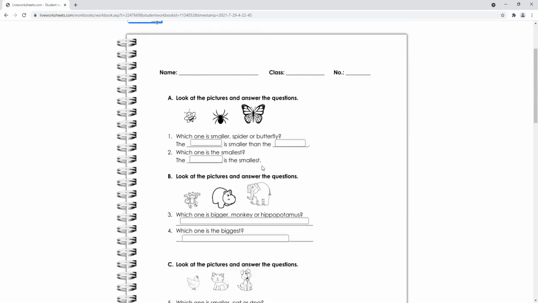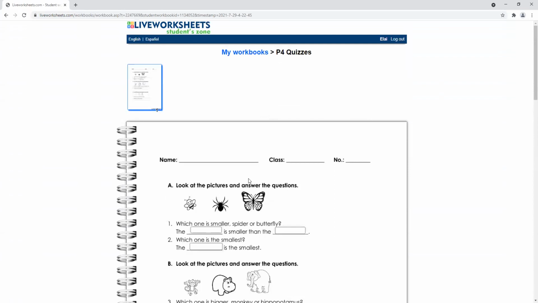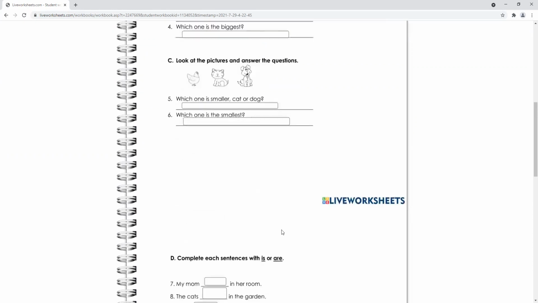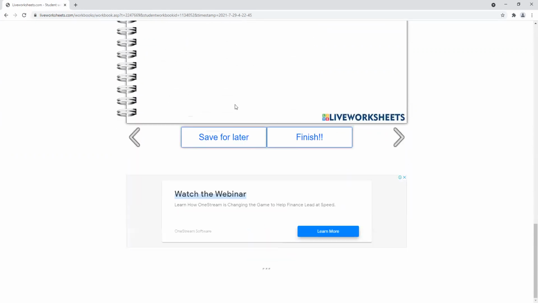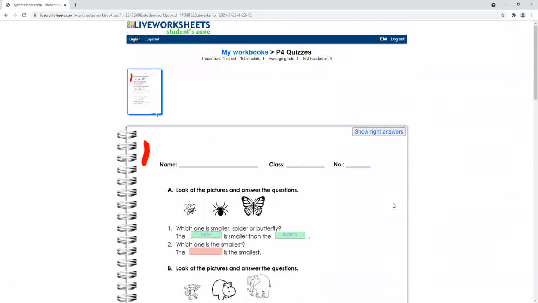and answer the activity that we have. For example, let me answer the spider is smaller than the butterfly. Answer all the questions, and then when you are done, click finish. That's all. Thank you very much.